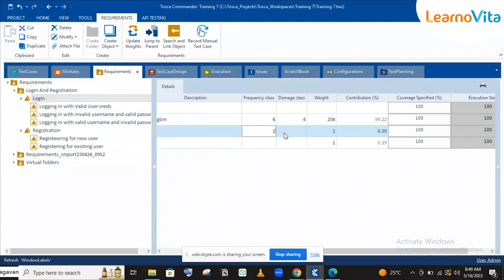And damage class. So if the invalid username and valid password gives some damage, I guess it will also affect the client at some level. So I'm giving 3 for this.